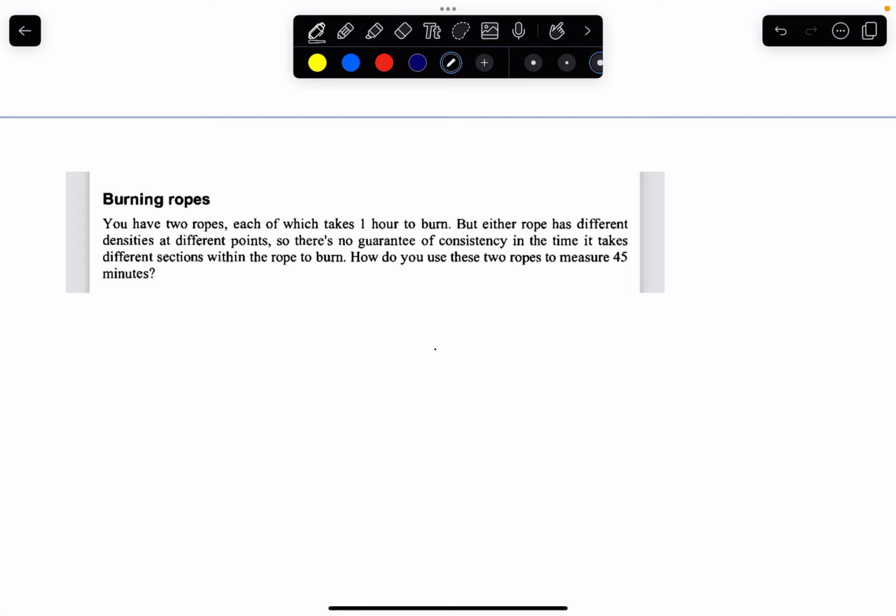Let's look at the next problem. It's a very classic problem, the rope burning problem. You have two ropes, each of which takes an hour to burn, but either rope has different densities at different points. There's no guarantee of consistency, and different sections take different times to burn. How do you use these ropes to measure 45 minutes?